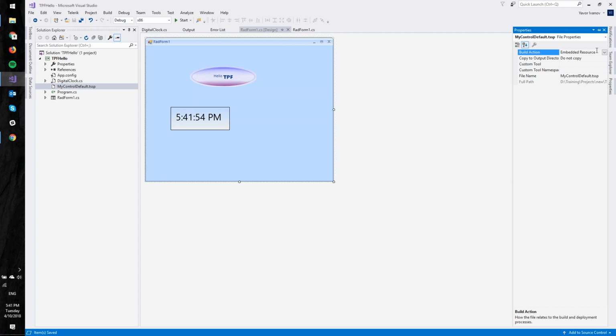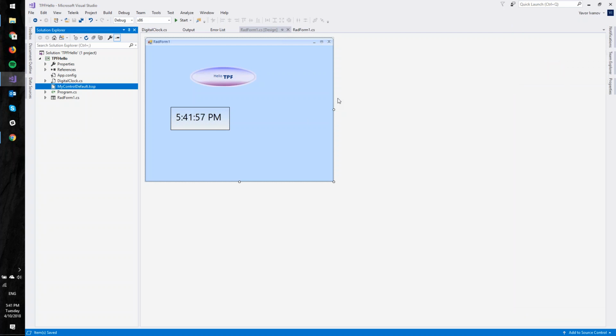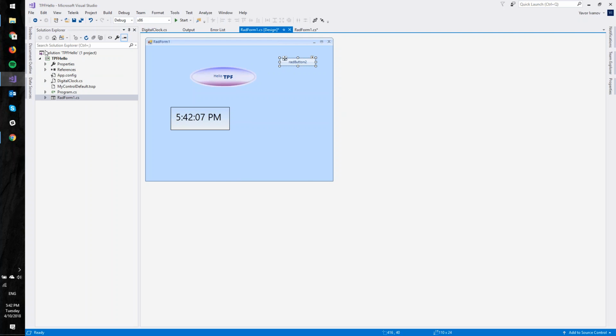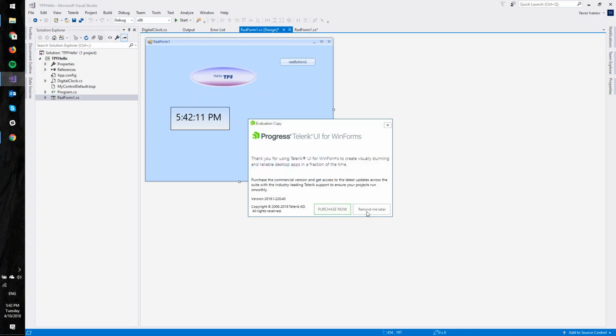But before we apply this theme that we have just created, I know that you're anxious. Let's try to explore some other themes and see how they behave. Let me just add here some other buttons and elements so you can see how they behave. Let's add a bullet graph.